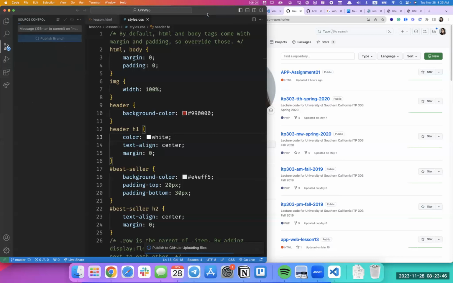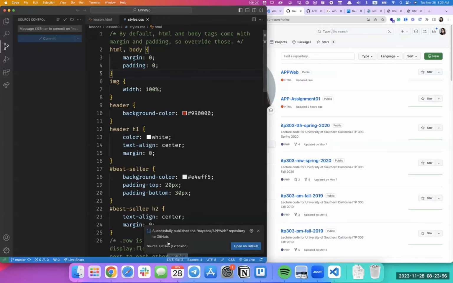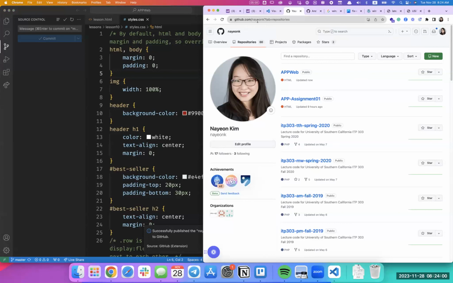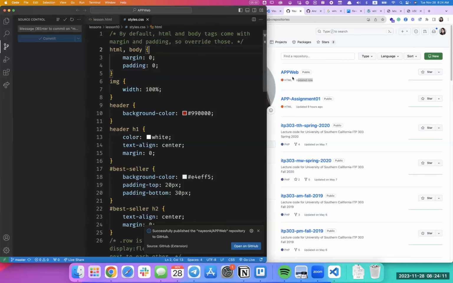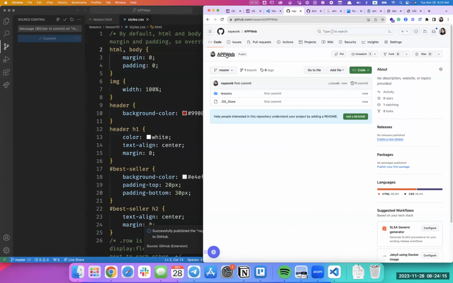Let's give it a second. And there we go. Now it's published, all my files. If I go back to my GitHub, we should see a success message at the bottom. Now on my profile in GitHub, there's my APP web repository. It just updated. They're connected now, they're the same. If I click on this, here's my APP web.